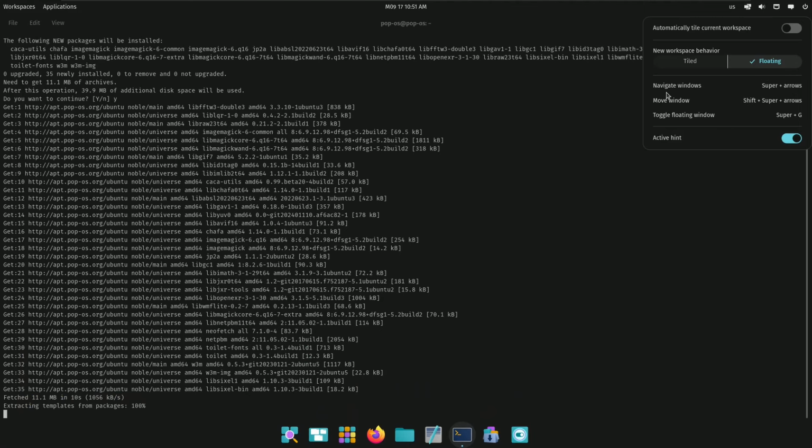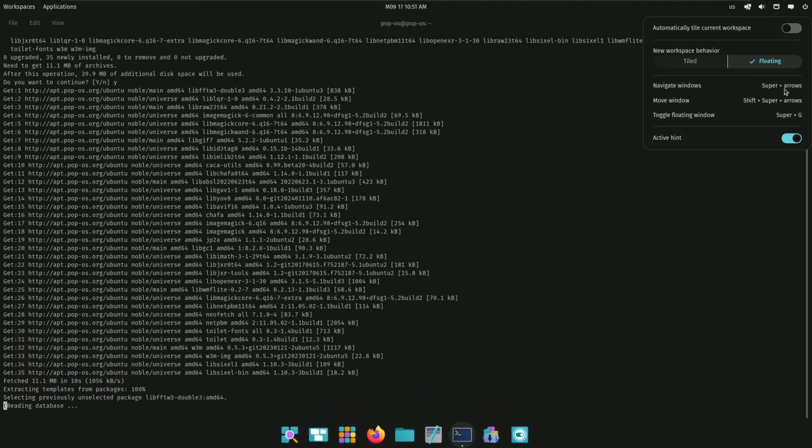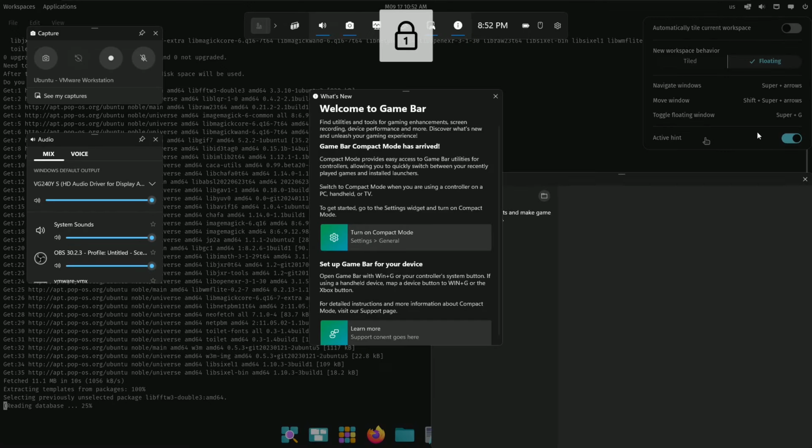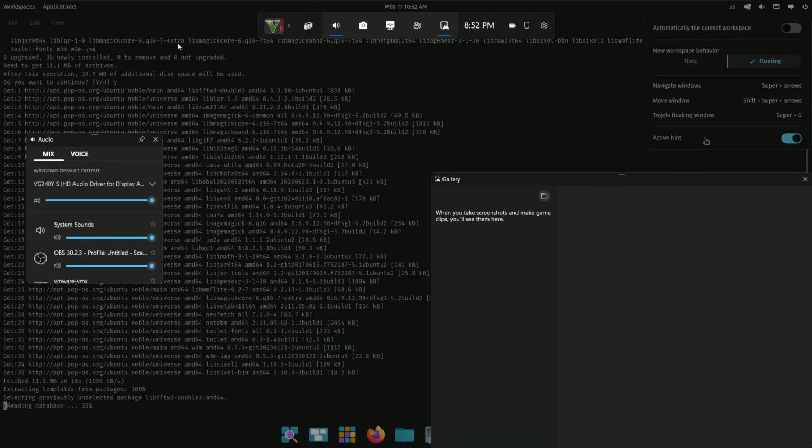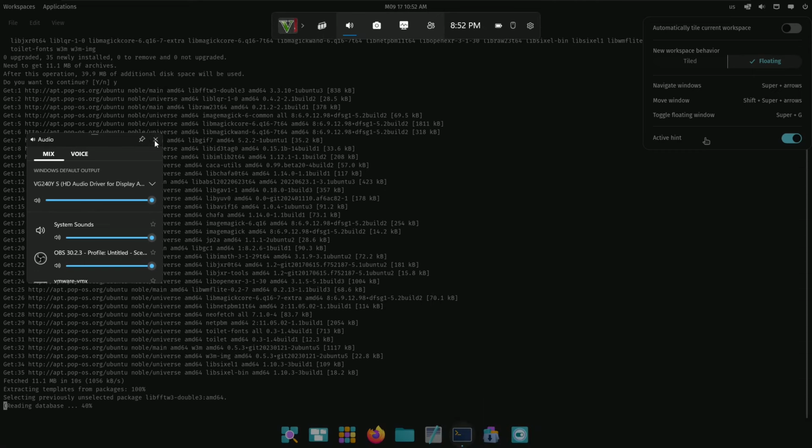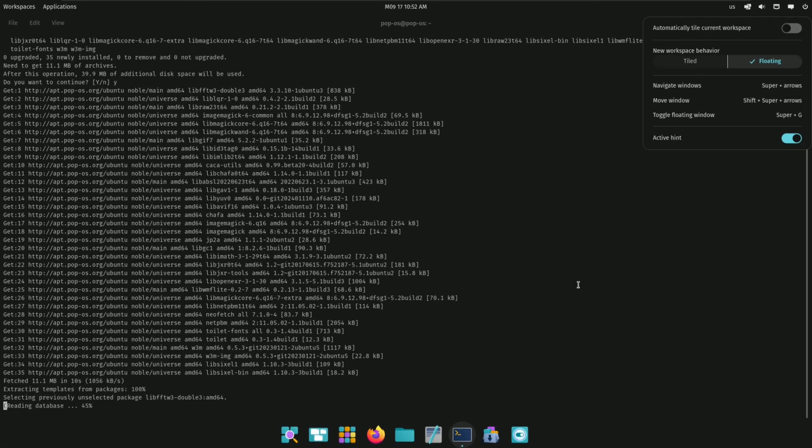Here you can customize navigating windows by pressing Super plus arrows. Super, which I already mentioned, is the Windows key. You can use the arrows on the right side of the keyboard. In order to move the windows, use Shift plus Super, which is the Windows key plus arrows, whichever arrows you want. And for toggling floating windows, Super plus G, which is Windows plus G. So it automatically opened my Windows 11 gaming settings and all those things. Let me close everything. This is the issue with this virtual machine, so I'm just going to close everything like that.